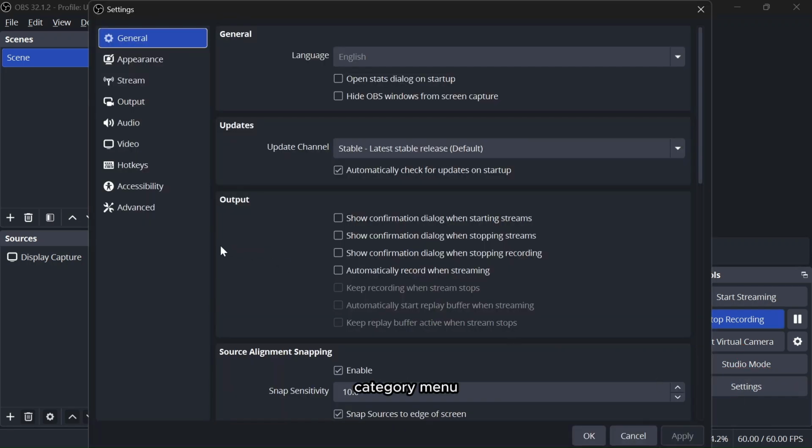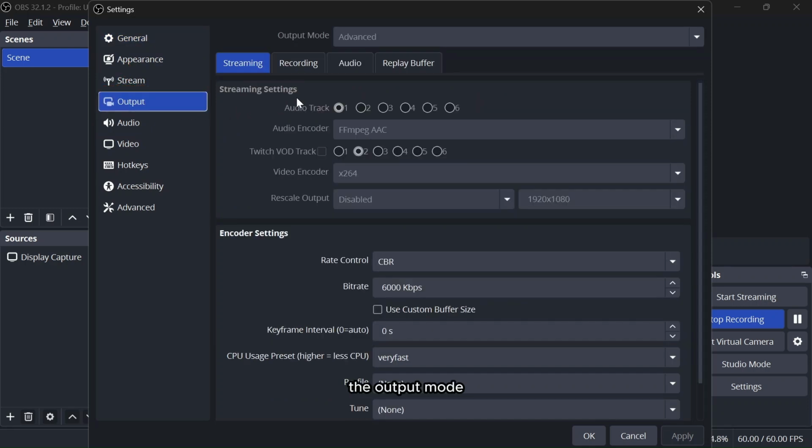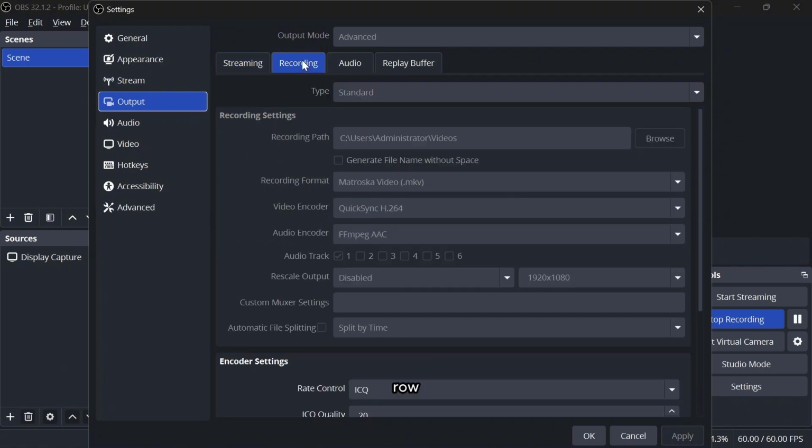Move your cursor to the bottom right corner of the interface layout and click on Settings. Look at the left side category menu and click on Output. Locate the Output Mode drop-down menu row sitting at the very top of the panel and switch it from Simple to Advanced. Click on the Recording tab layout right below that menu row.